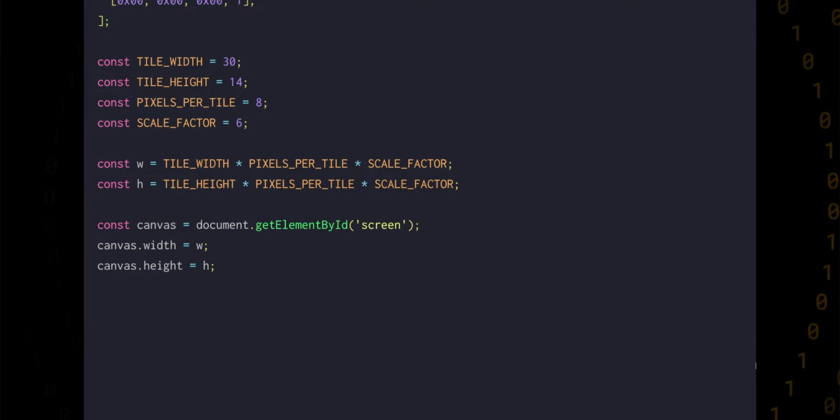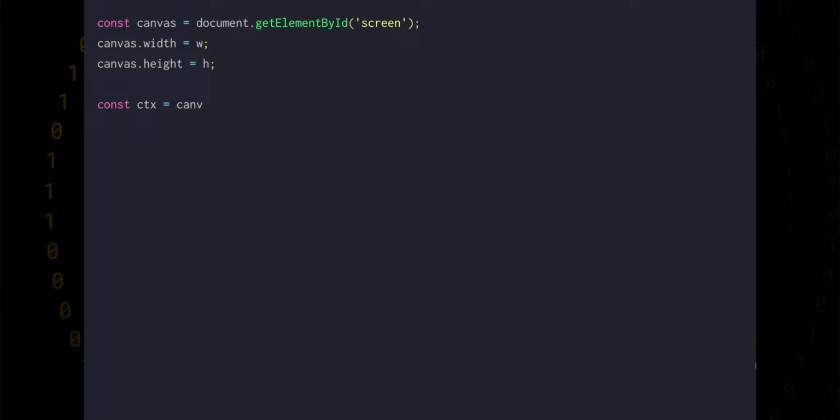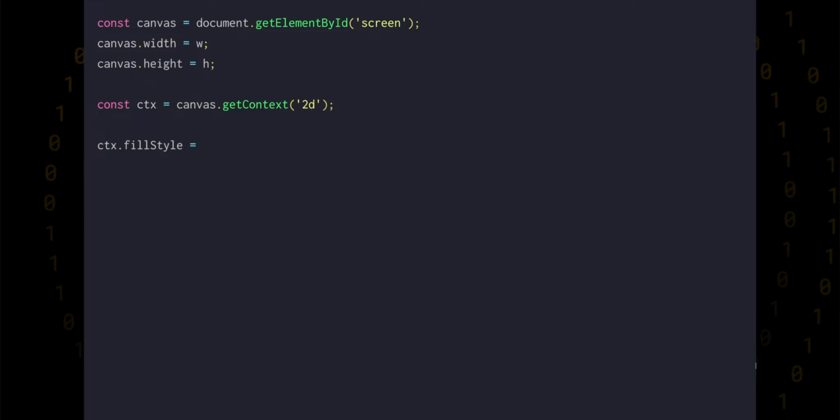In order to be able to draw to the canvas, we need a context object, which we can get by calling getContext with the 2D argument on the canvas element. To set the fill color we'll be using while drawing, we need to assign a string to the context.fillStyle property. This string can be any valid CSS color string, and since our colors are defined in the RGBA format, we'll use the RGBA function syntax.